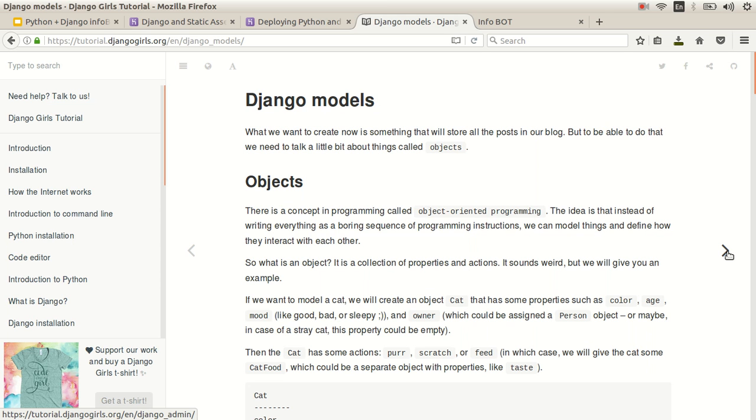Okay. So what we want to create now is something that will store all the posts in our blog, but to be able to do that, we need to talk a little bit about things called objects. Objects are the database representation of models, or instances of a model. There is a concept in programming called object-oriented programming. The idea is that instead of writing everything as a boring sequence of programming instructions, we can model things and define how they interact with each other.